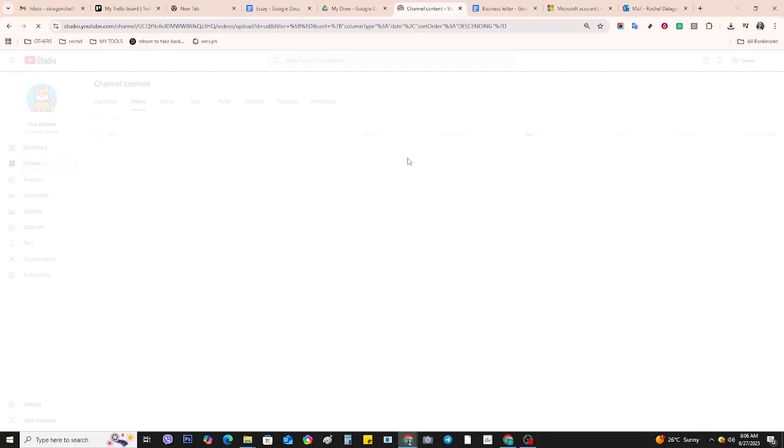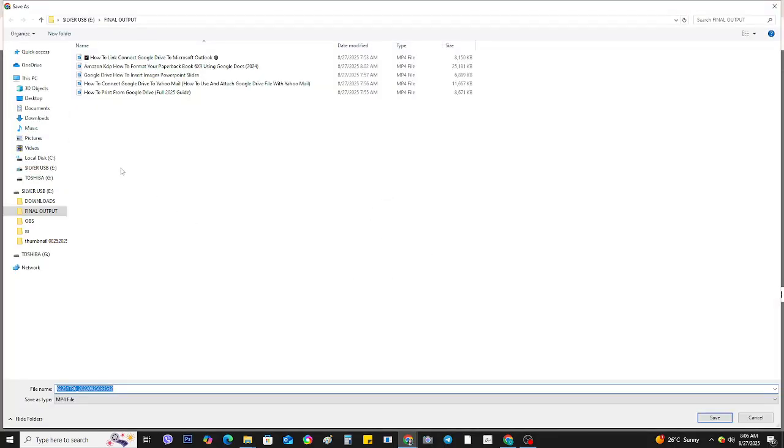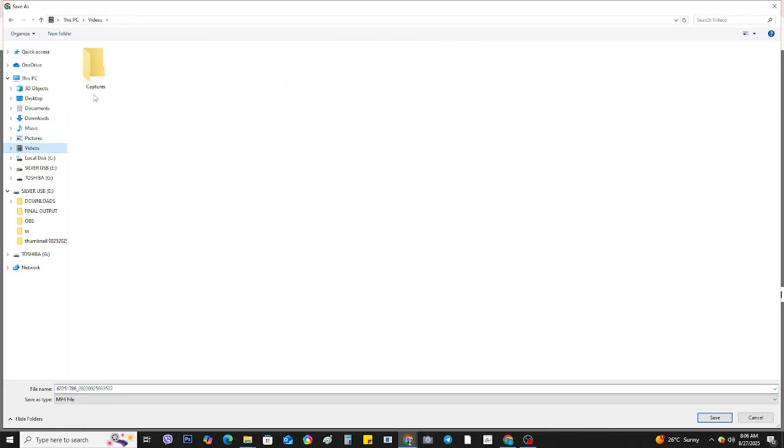While this method requires a download first, it's currently the most straightforward way to transfer your videos from Google Drive to YouTube. By following these steps, you should now have a better grasp of how to efficiently use Google Drive alongside YouTube to enhance your video uploading process.